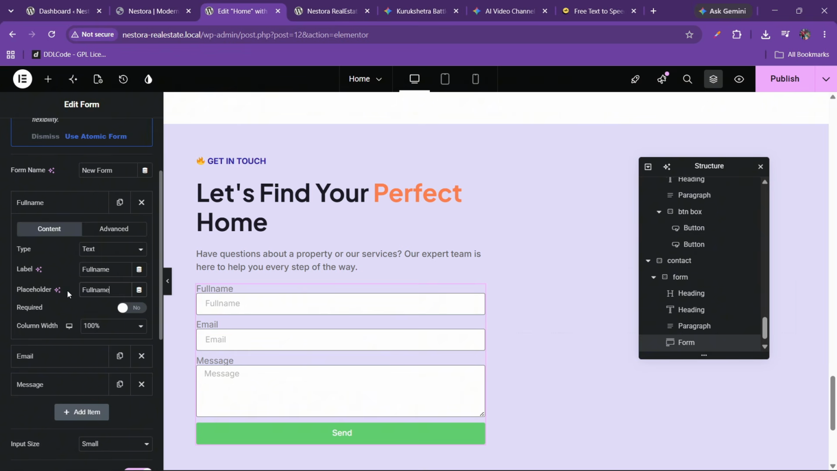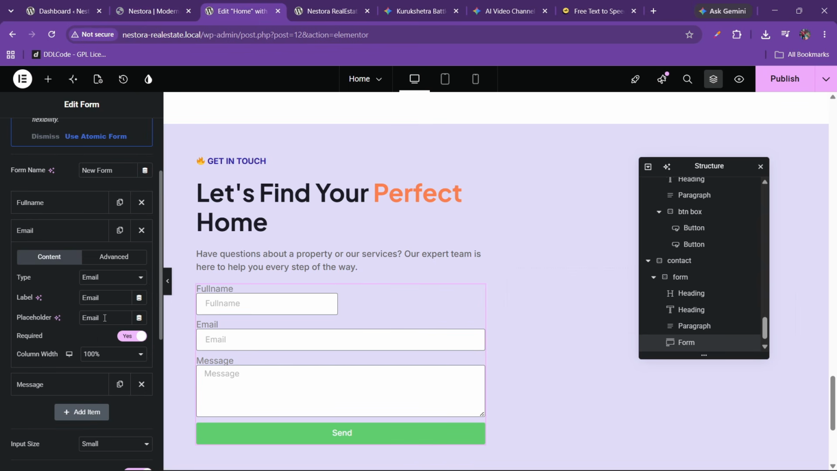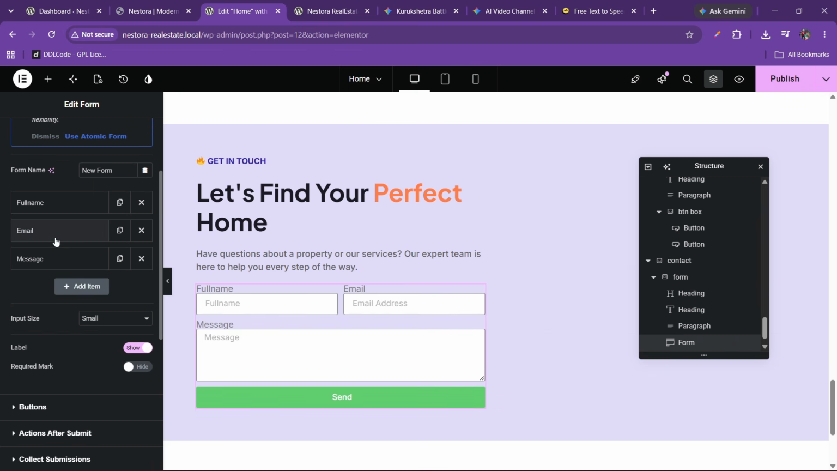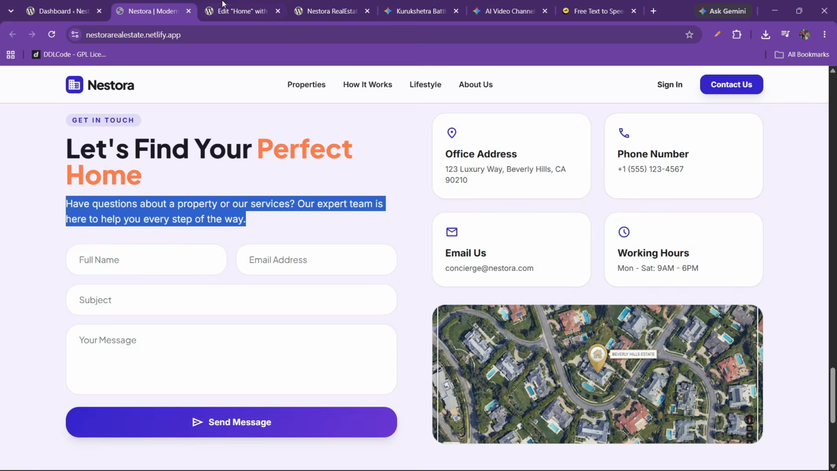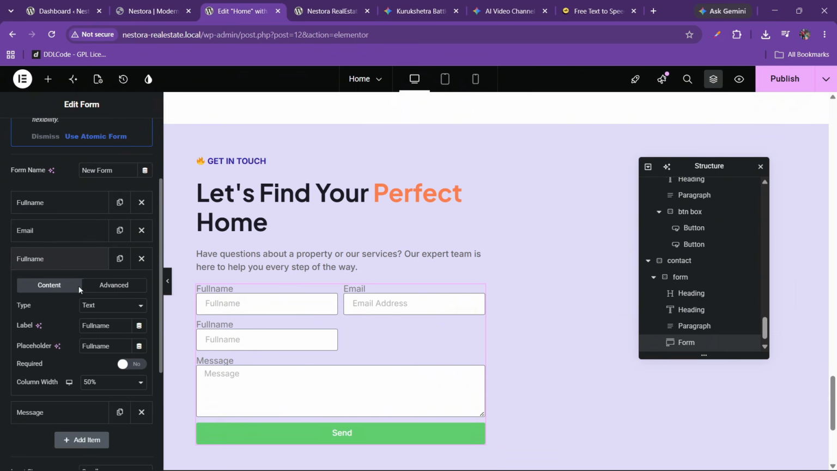Okay, and you can see we want this as a 50%. Okay, now we have this email address, right? So we can have this email address, and in the placeholder we can write email address, and this would be 50% also. Okay, now we have a subject, and at last we have the message. So let's duplicate this field, we can drag and drop this below, and we can make this field like a subject.